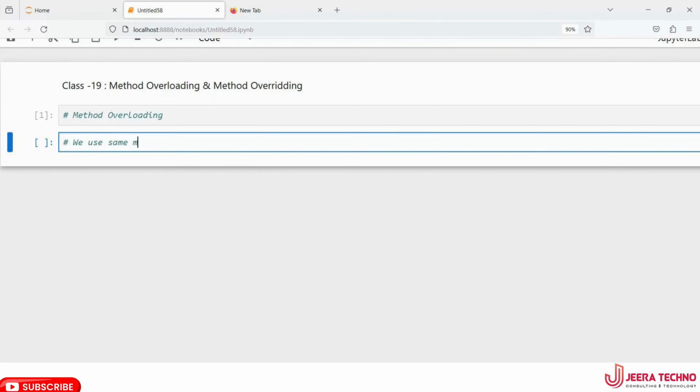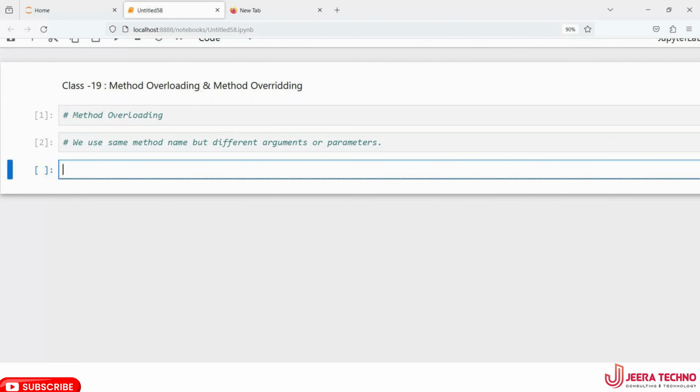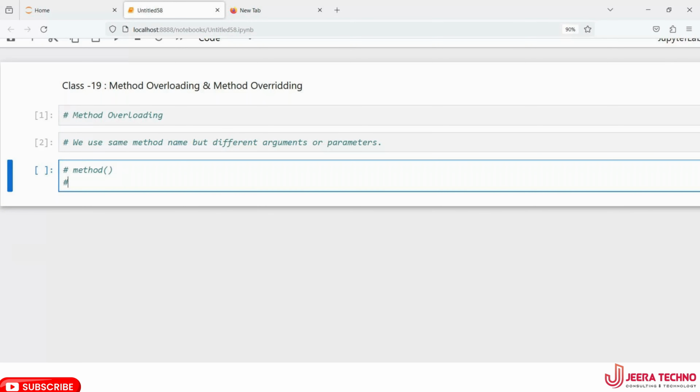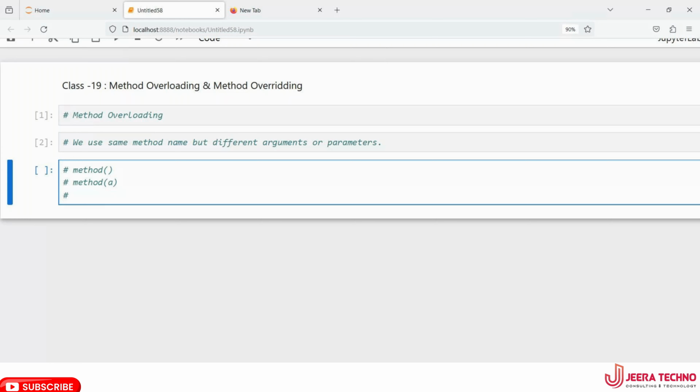When you talk about method overloading, we use the same method name, but different parameters or arguments. Means we can change them whenever we want. For example, you can see a method without any parameter, a method with one parameter, that is a, and a method with a comma b.